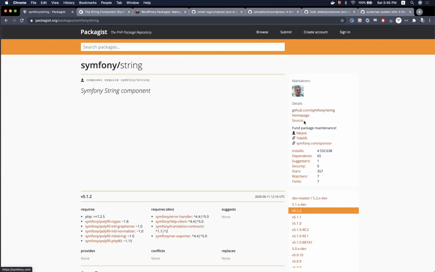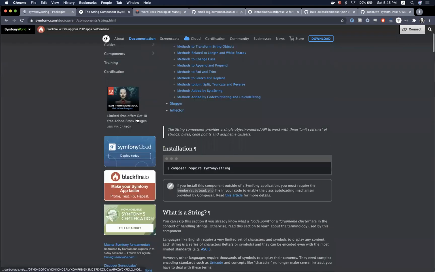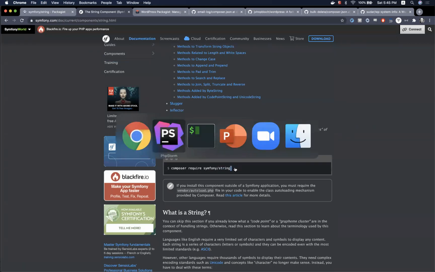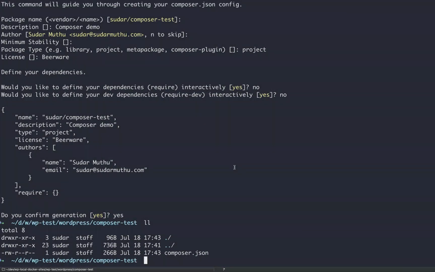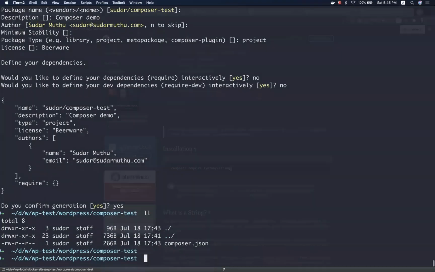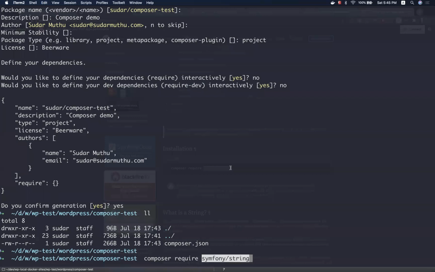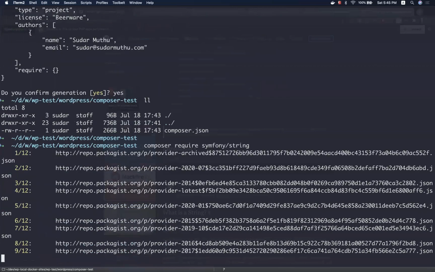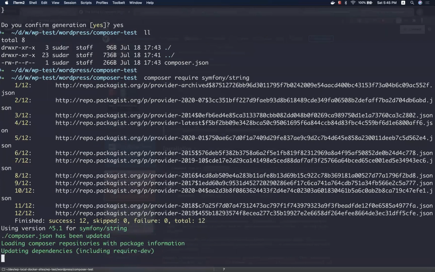So this is the GitHub home page. So this is the documentation for that package. So basically we need to run this command to install it. So the command is composer require and then the dependency name. In our case, the dependency is symfony/string. So we're going to just require that. So now what Composer is going to do is basically retrieve this dependency.